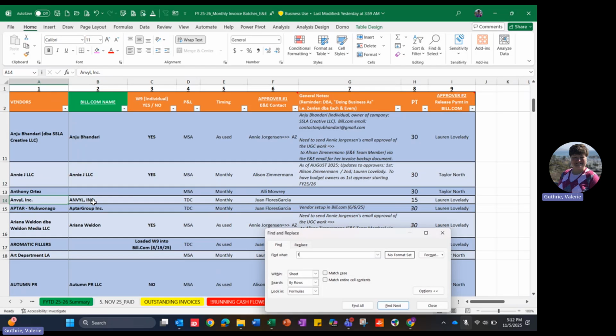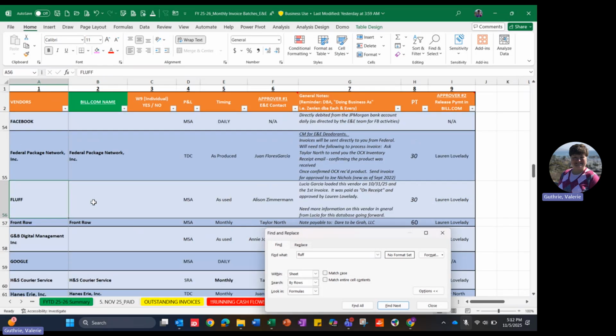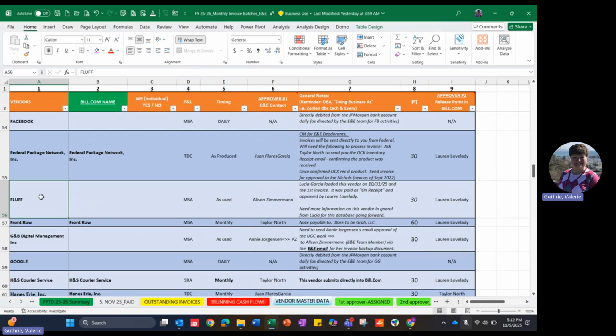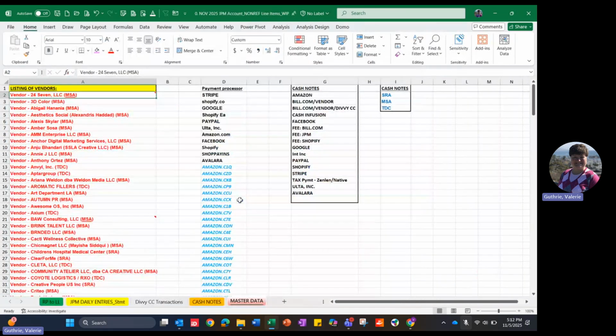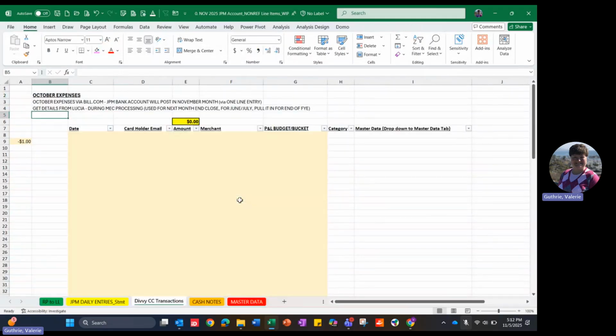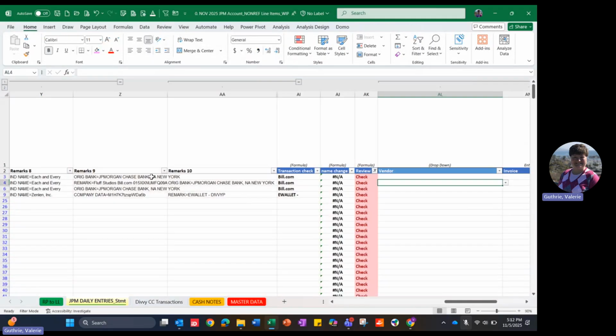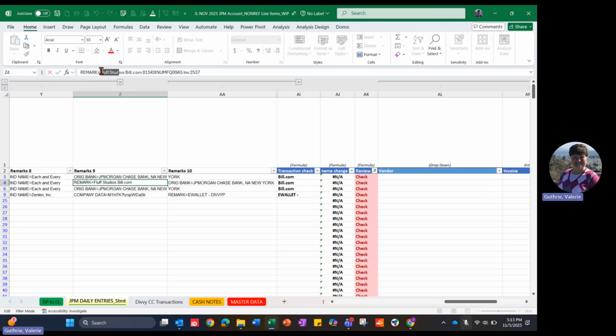And normally it wouldn't have been that fast, but they did an urgent payment. So in this case, the name is showing up and it's MSA. The name in bill.com may actually show up a little bit different. If we go back to the JP Morgan report over here, it's showing up as Fluff Studios. So I'm going to go ahead and just copy that.